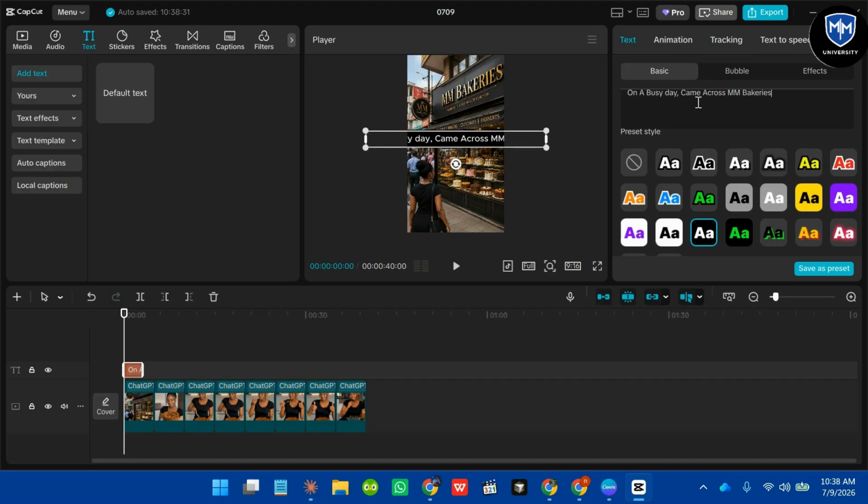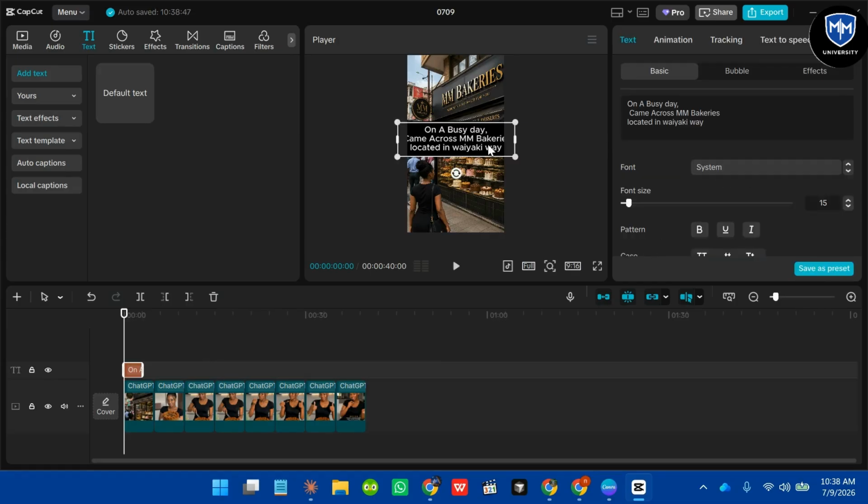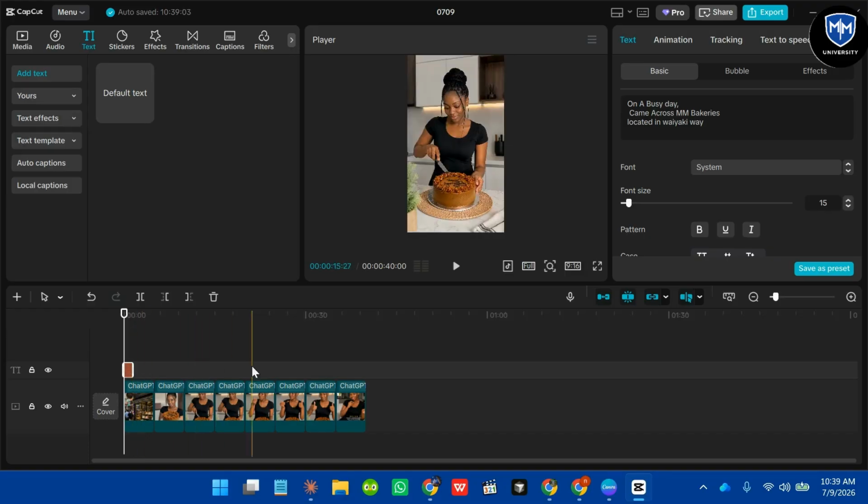Maybe you can also give the location. Located, maybe, on Waiyaki Way. We just say Waiyaki Way. I'm just giving a view. That's good, so you can do it that way. A small story, we are just giving a small story.